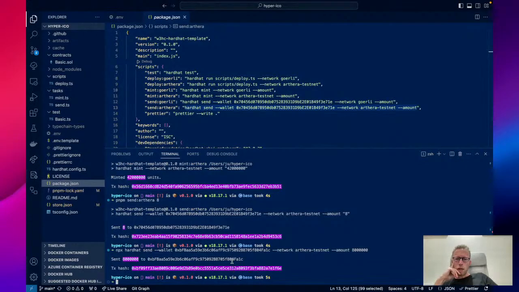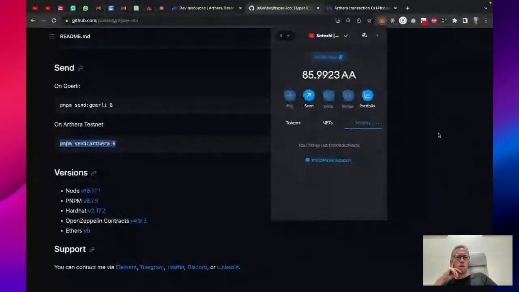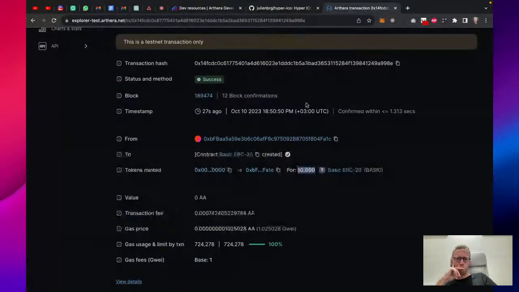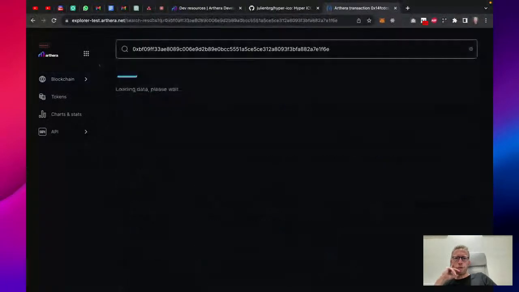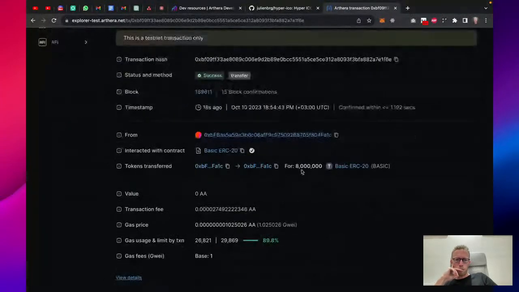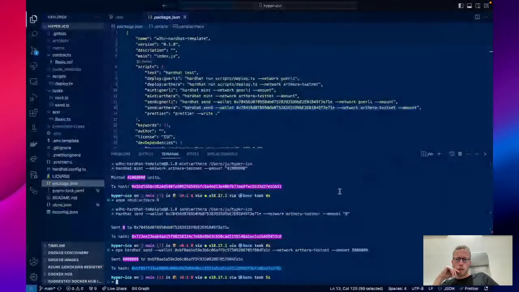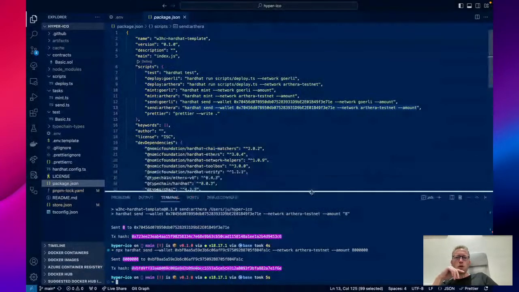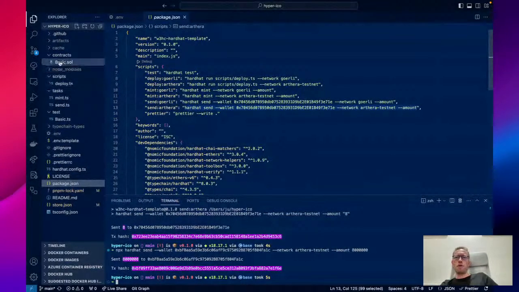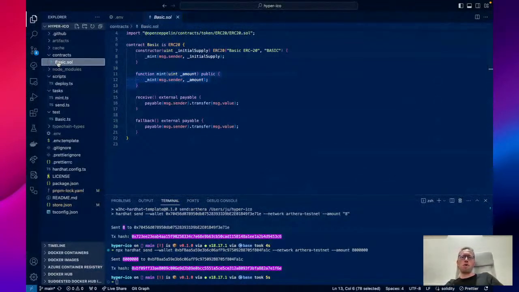Right, that's done. How about we go quickly check the Explorer. Okay, there is my 8 million units sent to my Satoshi address. All right. Now, you probably want to use the boilerplate for your own project. As I said before, it's super practical for quick prototyping, for hackathons, or if you just want to check something in Solidity.